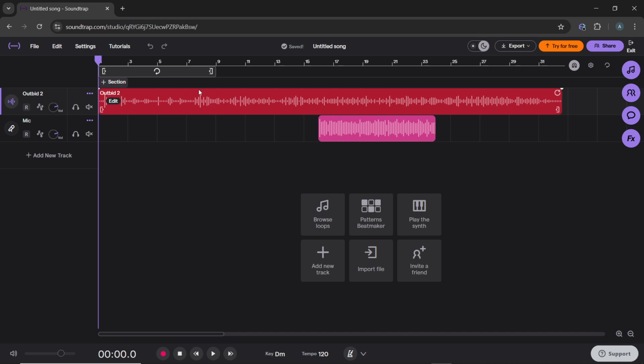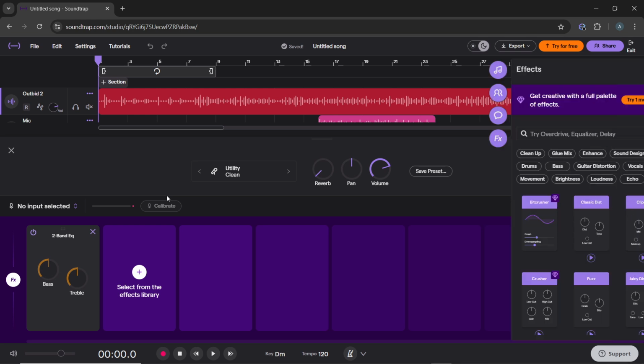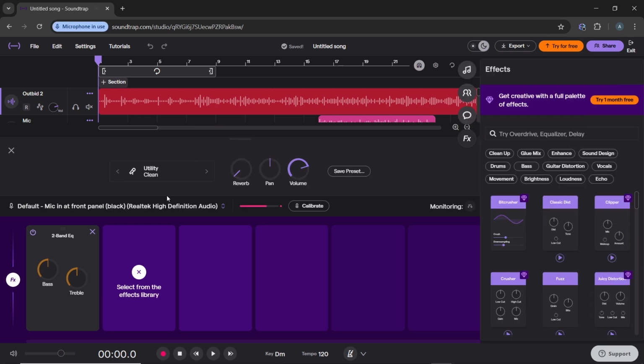Once you select a track, the next thing to do is to click on this edit, and once you click on edit, you have a couple of options here, and one of them is effect. Now go ahead and click on effect, and it takes you right into the effect library. In the effect library, you're going to have to look for the reverb option. You see that we have reverb here, and we have pan, we have volume, and this is pretty much like the level of the reverb.